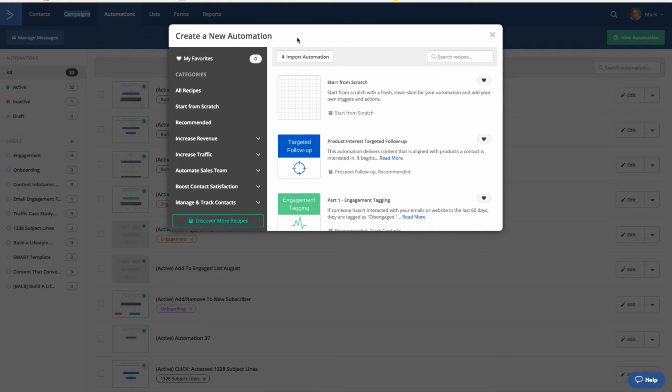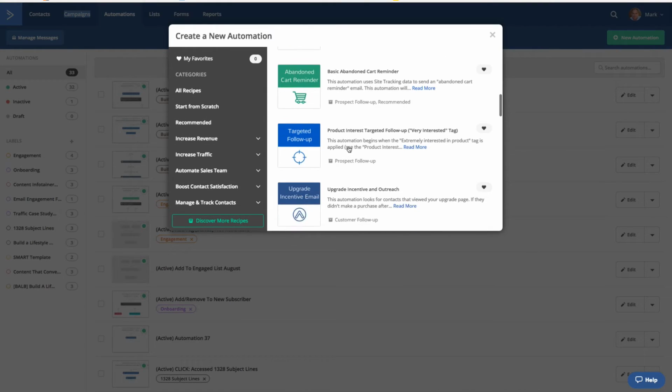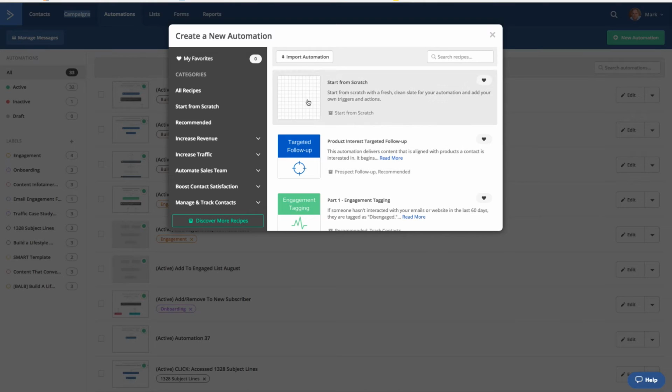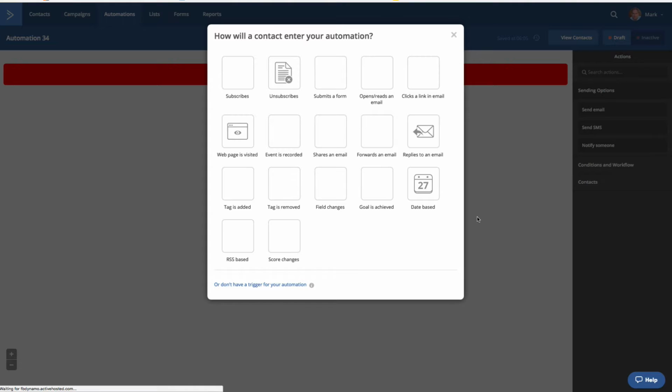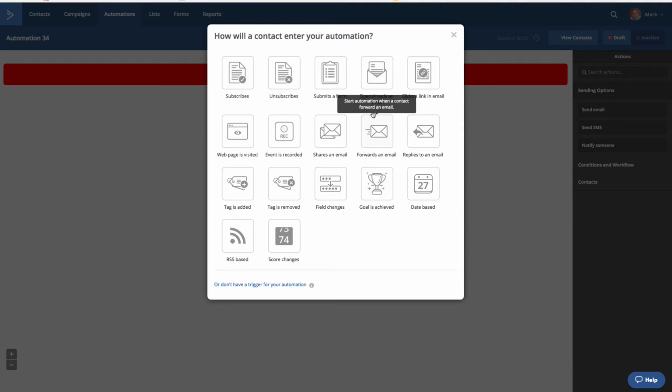So this is creating a new automation in ActiveCampaign. So you've got lots of pre-created recipes here. So you can choose them and then go through and make the changes so that recipe works for you. I always start from scratch. So let's go and create this now. Okay, so the first thing you've got to do is work out how you can get somebody into the automation.